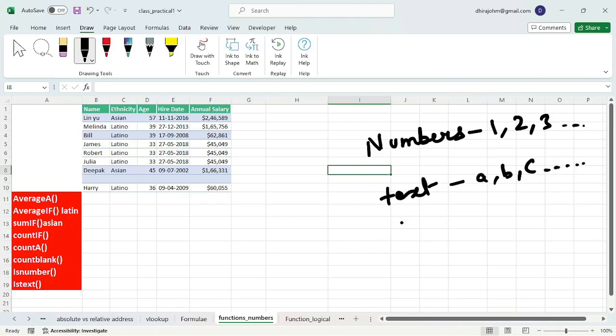Now in Excel, numbers are always right aligned, whereas texts are always left aligned. Okay, now what do we mean by right alignment and left alignment? If we look at column B, all these are text and all of them are left aligned. Whereas if we look at age, all these are numbers and we can see they are right aligned.